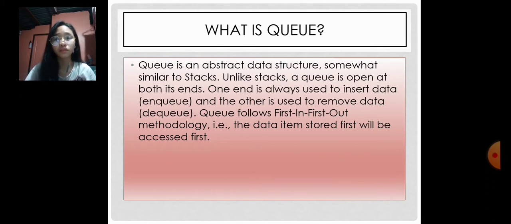So basically, the first thing that we need to know is that a queue has removing and inserting according to FIFO and LILO, which is first in, first out, and last in, last out.